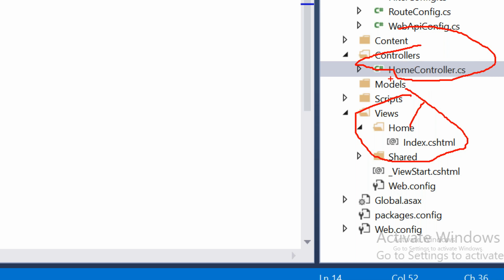Generally, here you have HomeController.cs. Every controller file has the postfix Controller, but the prefix is the name of the controller, which is Home only. Suppose you have another controller tomorrow, EmployeeController.cs means the name of the controller is Employee. Controller is common: StudentController.cs, CustomerController.cs, like that.